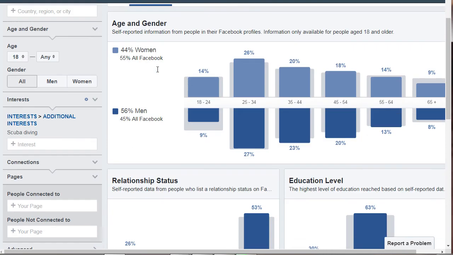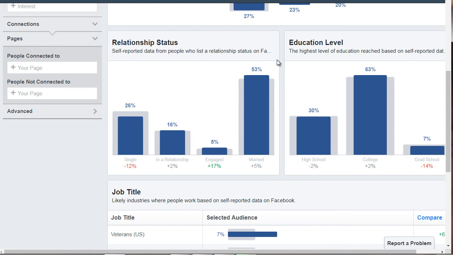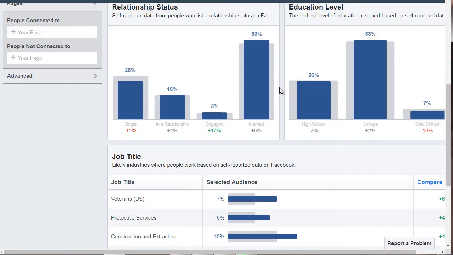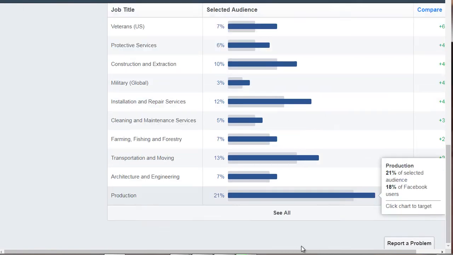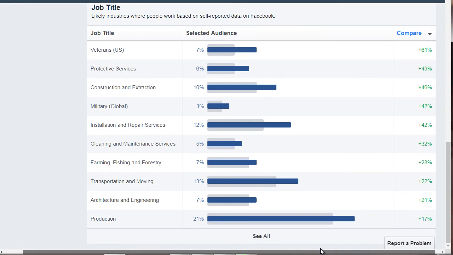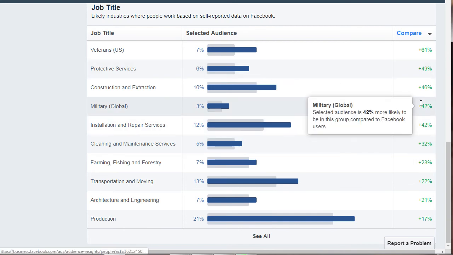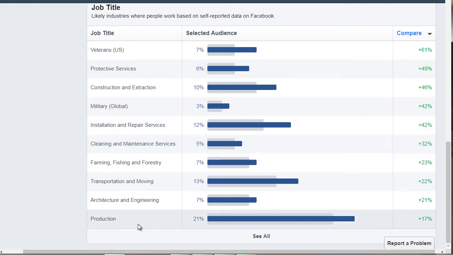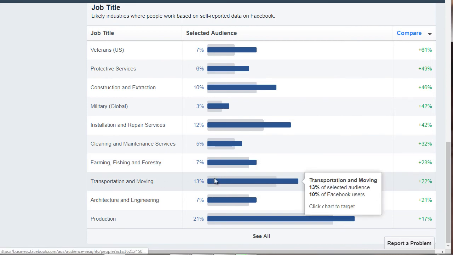Now, if we scroll down a bit, we can see that the majority of these people interested in scuba diving are married, and they have at least a college education level. So this is a well-educated group. Then we see the job title. If I scroll to the right here, this is important because it tells you which ones are increasing rapidly. We can see that production has the most, 21%, and then transport and moving, 13%.